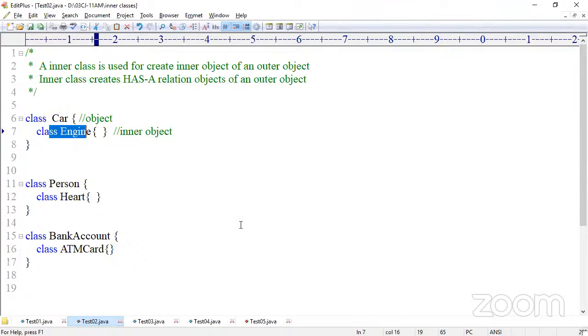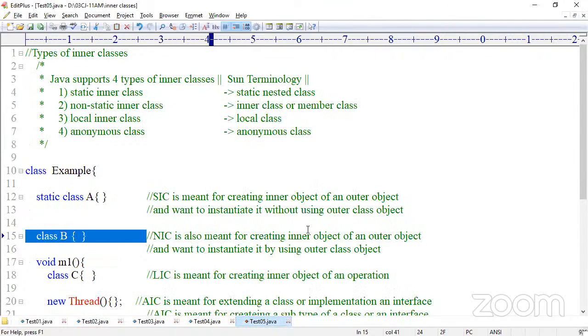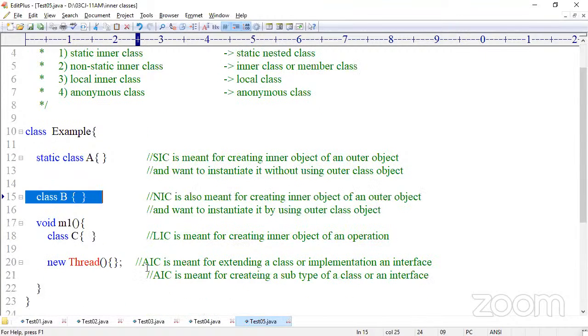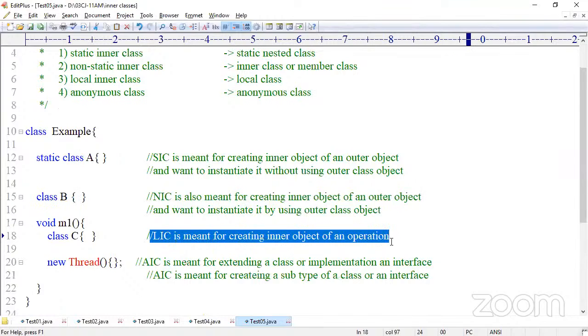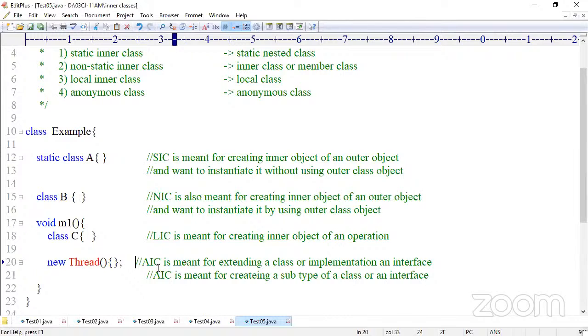Then tell me, from the beginning I am telling, static members are not the main programming elements. They are just helpers. Non-static members are the main programming elements. In the project, most of the time, we will create what type of inner classes? Non-static inner classes only we will create. And then next, a local inner class is meant for creating an inner object of an operation. And an anonymous inner class is meant for creating a subtype of a class.